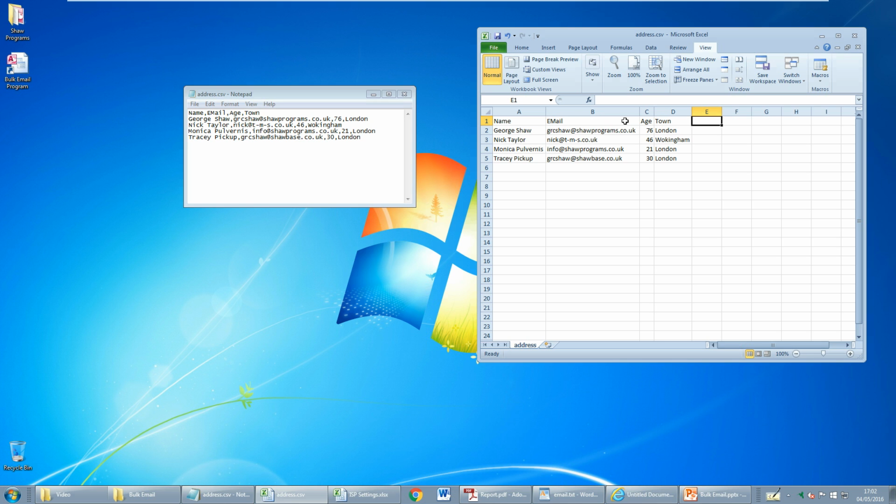When you are ready, you should have a file that looks like this. You should save this file as a CSV file from whichever program you are using. In this example, I will call this file address.csv.